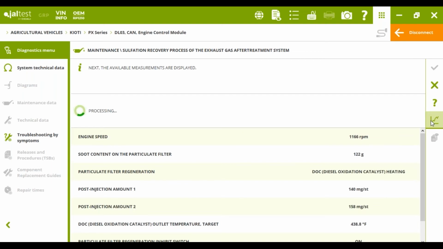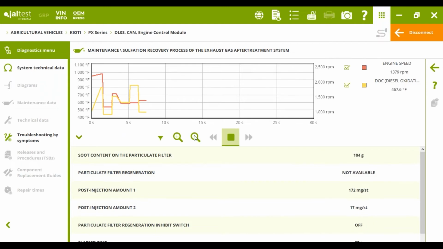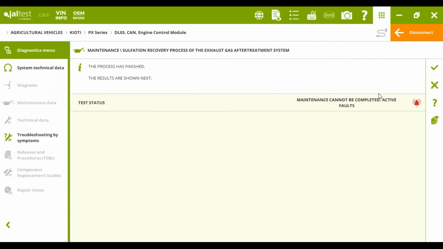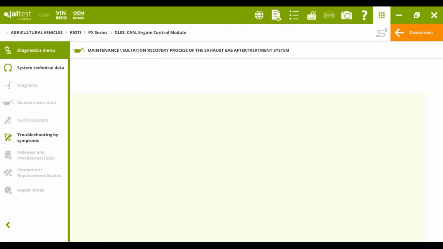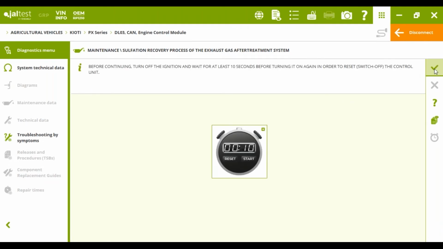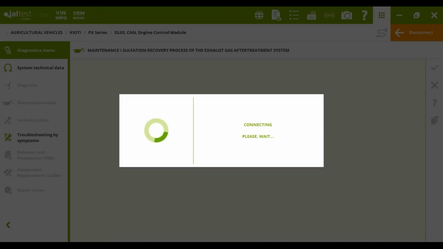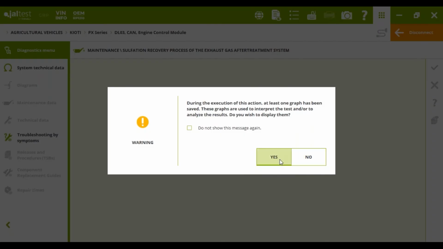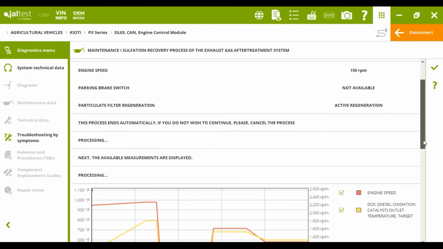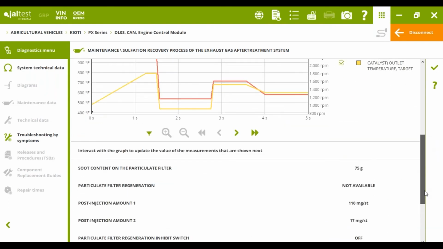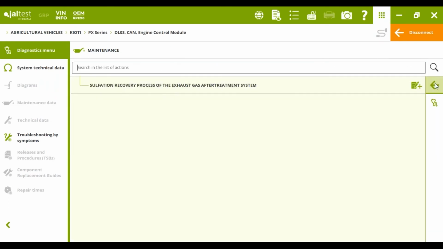And as you can see, we can even see graphs. Remember that we can see graphs in some actions that have live data. So this is very useful because that graph, as you know, will be attached in our diagnostic report once we finish with everything that we need to do in this specific tractor. As you can see, a graph has been created and then we can see it here.